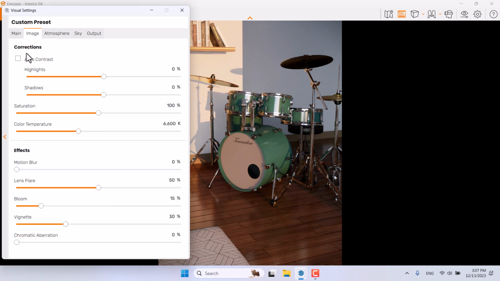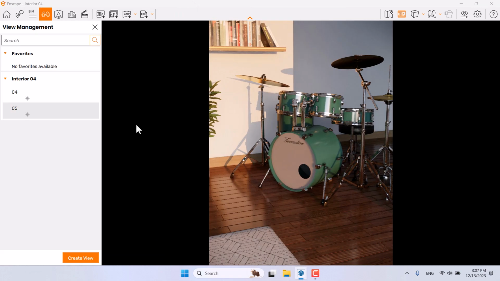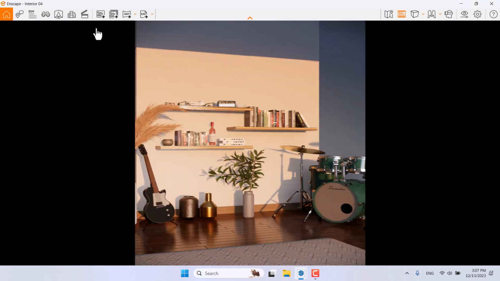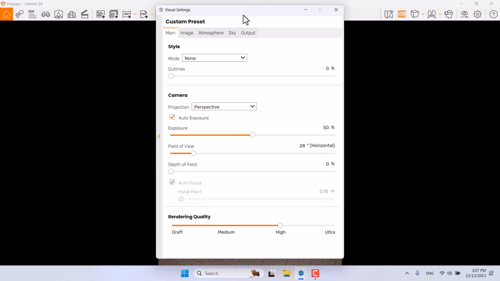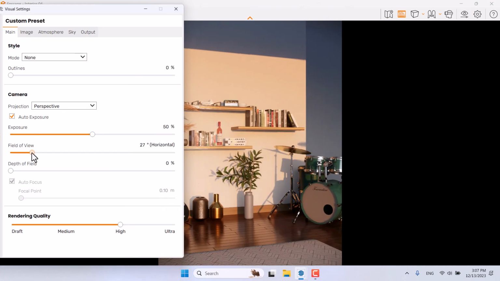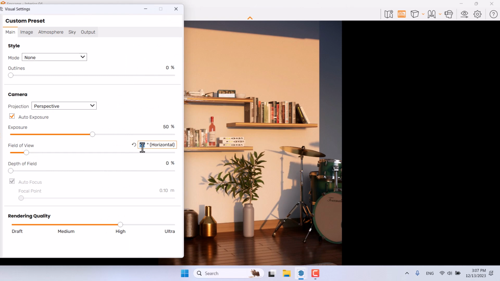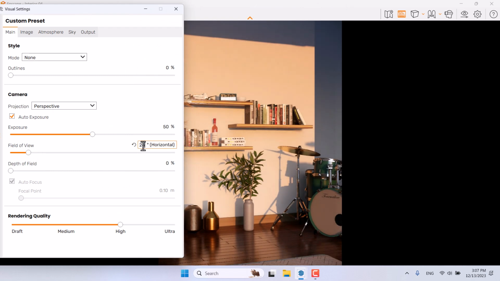About the image bar, I'm going to turn on the auto contrast, and I can play with the saturation or color temperature. But this time we need some direct angle. So I will switch back to the camera number 5 in here, and I can click on the visual setting and reduce the field of view a little bit nearer to my target, like 24.